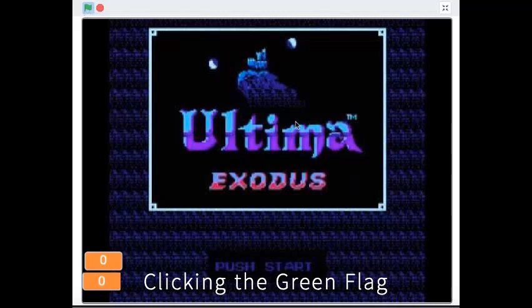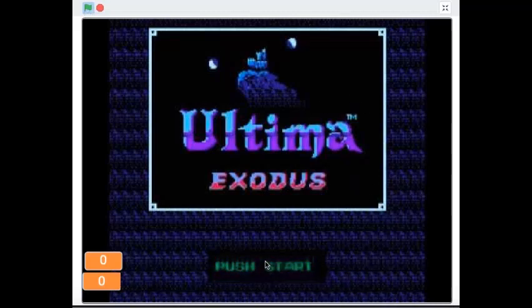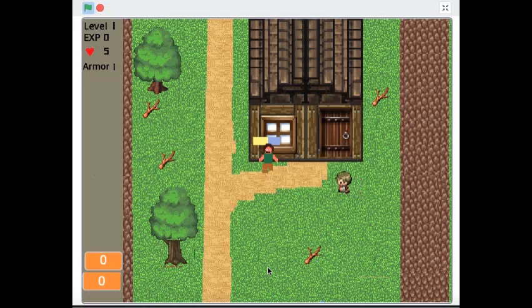Clicking the arrow restarts the game, and we start with this title screen. When I hover the mouse over the start button, it flashes, and when I press it, it starts the game.